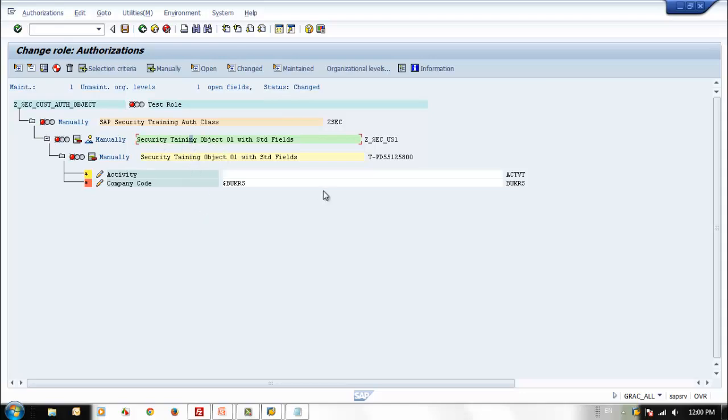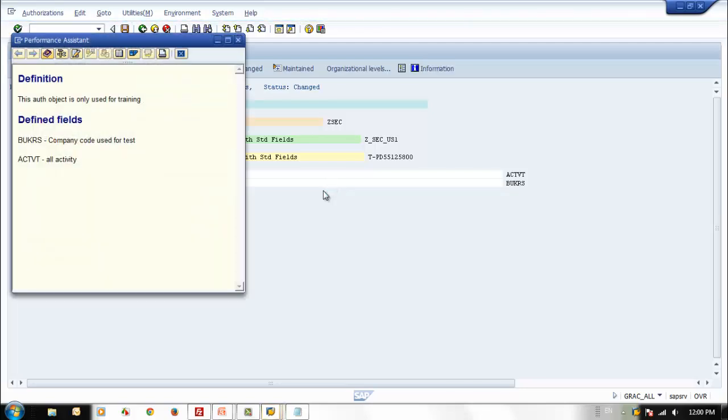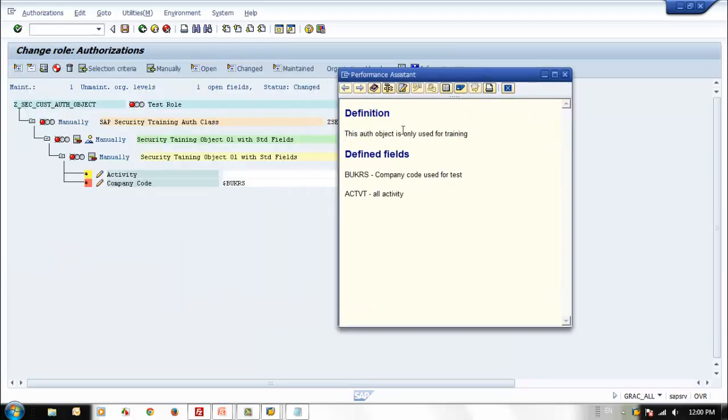Let's say if I select this and click F1, now you can see the help that we have defined. Yeah, this is the definition. This is an authorization only used for training, with BUKRS meaning company code, used for testing, and an activity, all activity. So this is the help which we created during the creation of this specific authorization object.